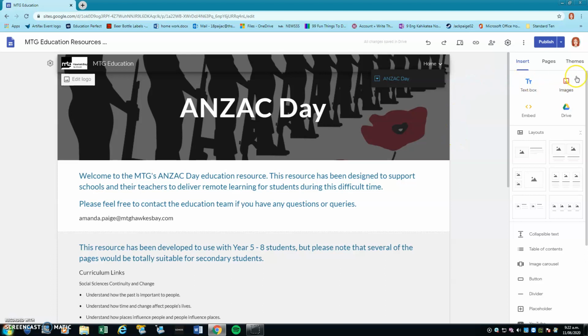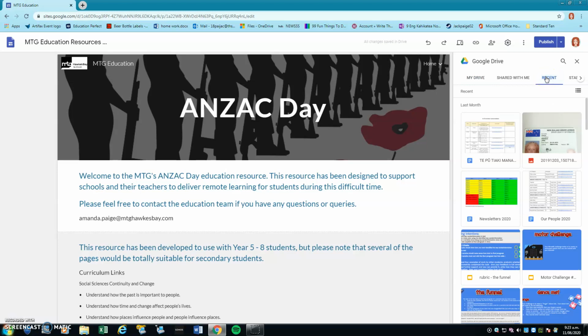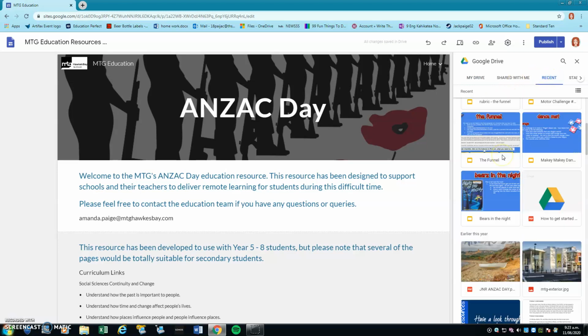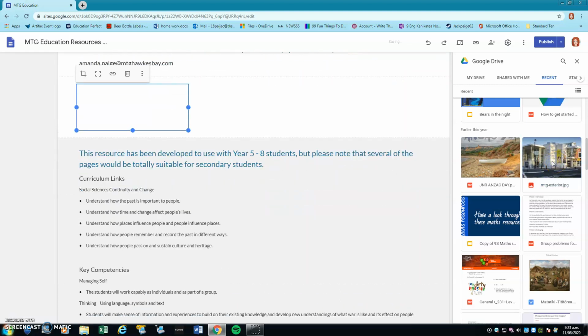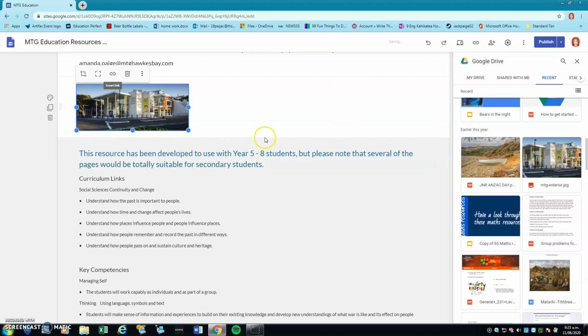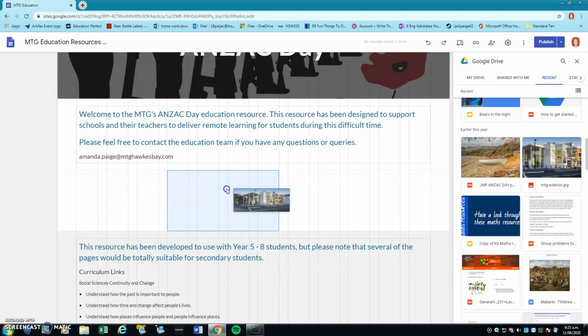The right hand side column is the tools that you use to create your Google site. Text, images, embed video. We're just going to select the Google Drive icon to get something that is stored in my Google Drive. So we'll just choose an image of the museum, the MTG Hawke's Bay. I've clicked on it and it's popped up on my page. And I can move it up and down wherever I want.